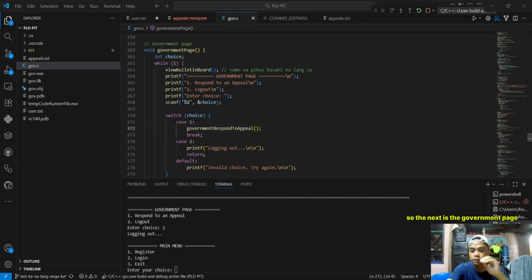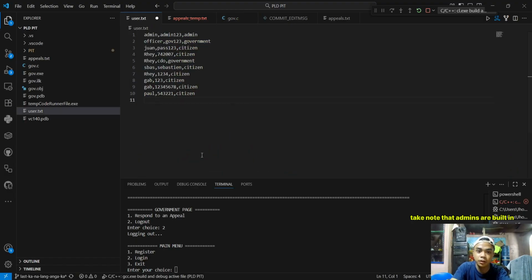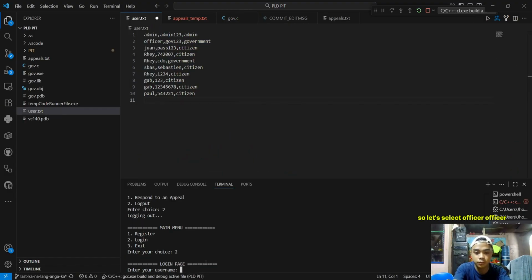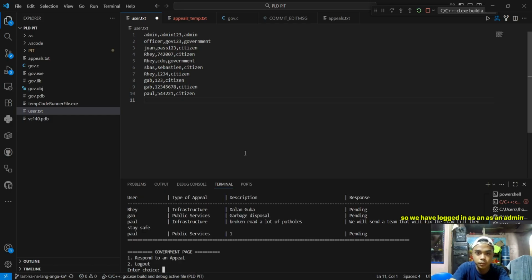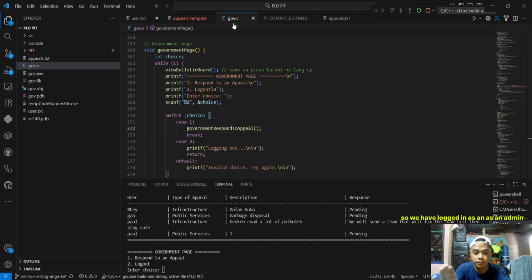So the next is the government page. In order to log into the government page, you must log in as an admin. Take note that admins are built in. So let's select officer, gov 123. So we have logged in as an admin. The government page has two options. One is to respond, and the next is log out. And the government page also shows the bulletin board.